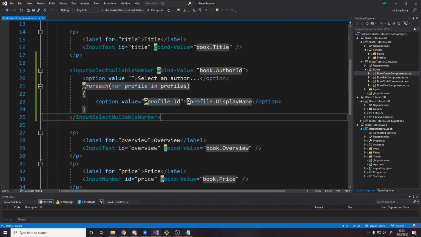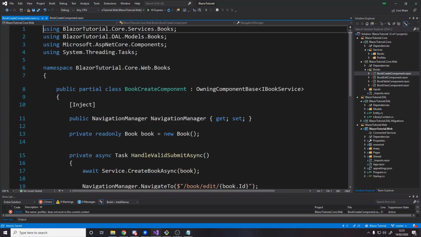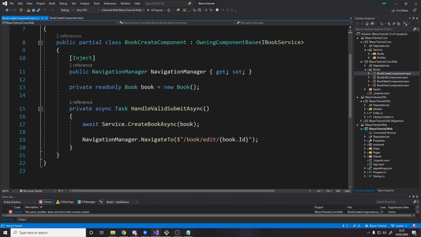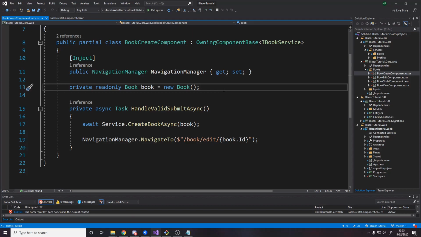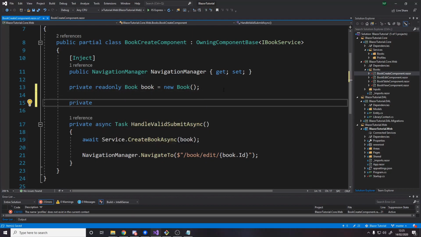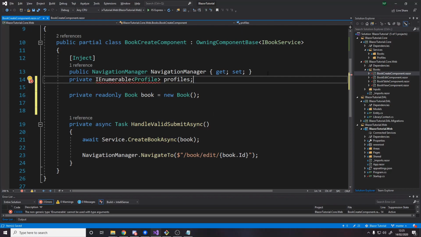Now what we need to do is actually load all the profiles. So if we go over to the page here, now remember this is one of the places where we use this OwningComponentBase. Problem is we use the book service and now we actually need the profile service because we want to store here a private IEnumerable of Profile. We want to store all the profiles to enumerate over them. I'm actually going to move that up here.